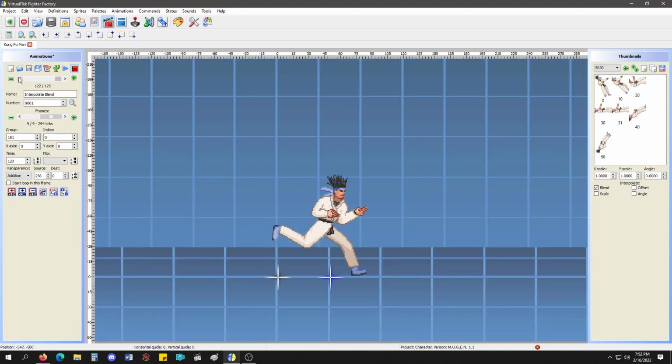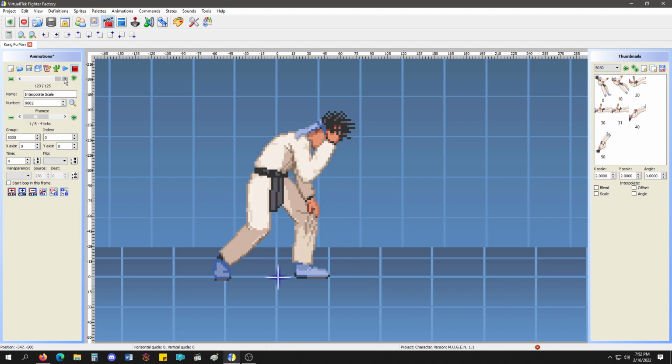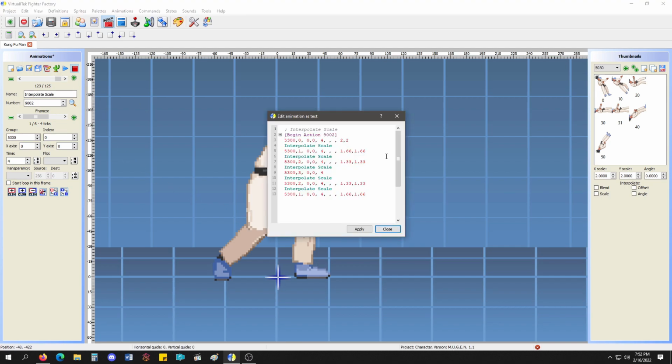You know what? This is normal. Okay, so this is where it gets a little interesting. So Mugen 1.1 and above, Ikemen Go, supports scaling in the animation file. We've never had this before prior to 1.1. So how does it look?